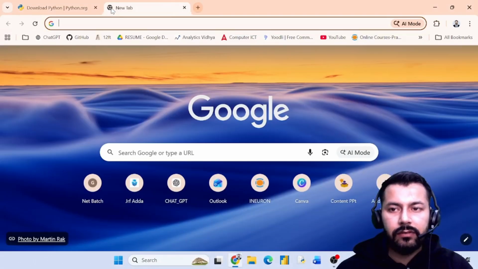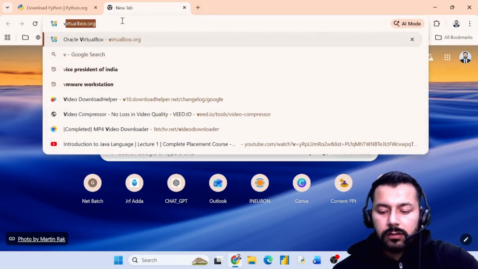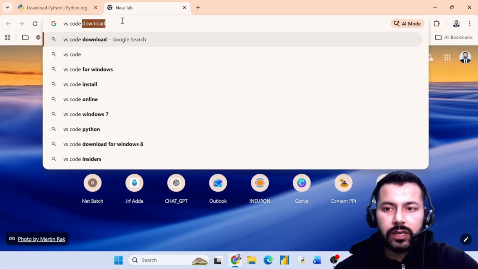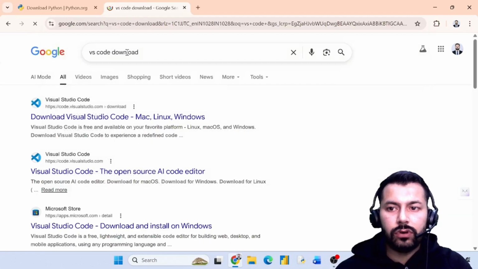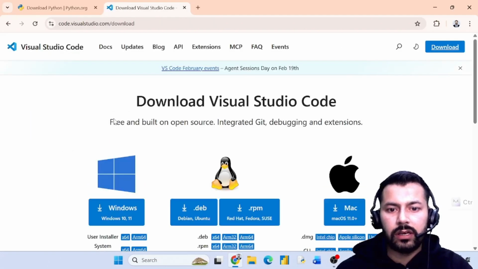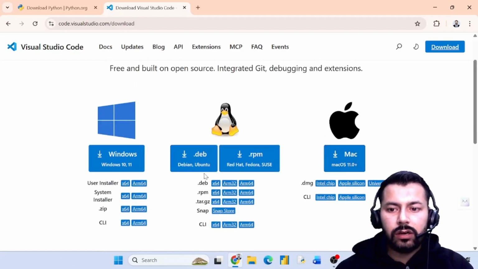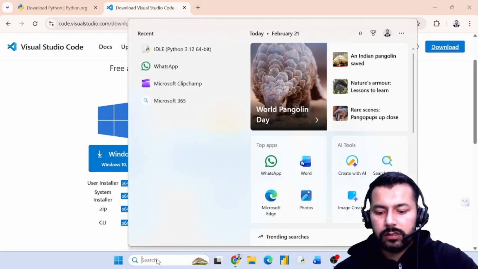And the second one is VS Code, in which you can do programming for Python, C++, Java, as well as the Dart language. So this platform supports a lot of programming languages. Here you can download for Windows, Linux, and as well as Mac OS. For Windows, you have to click here and it will be downloaded. I have already downloaded it, so let me show you.